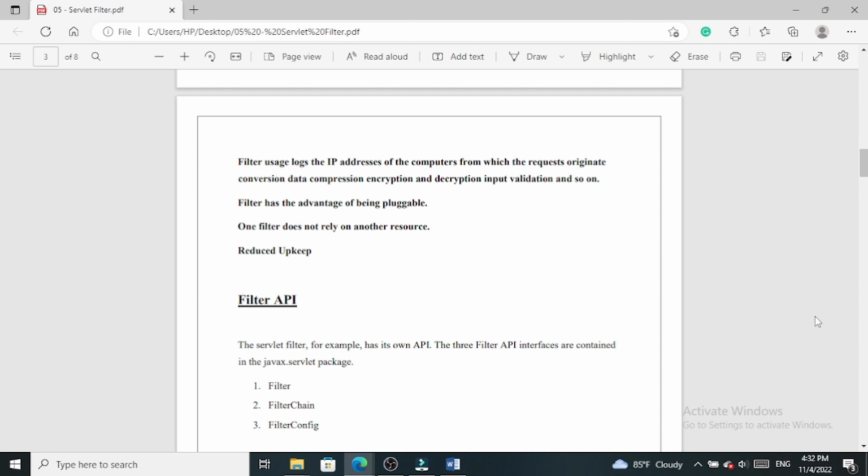Filter has the advantage of being pluggable. One filter does not rely on another resource. Reduce upkeep.